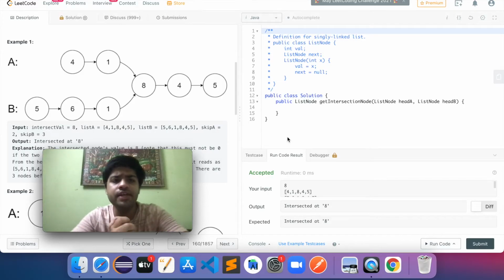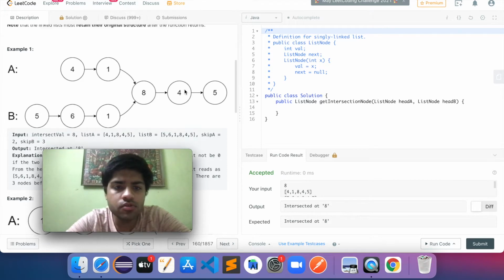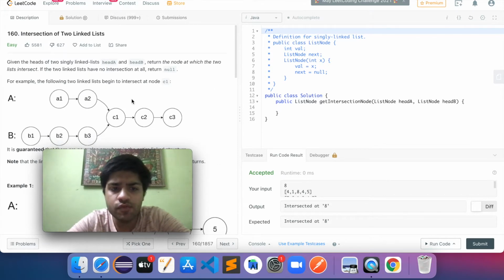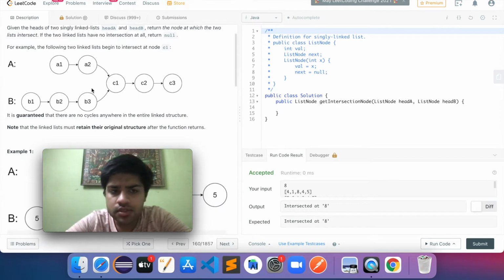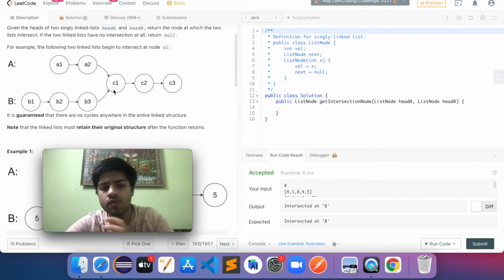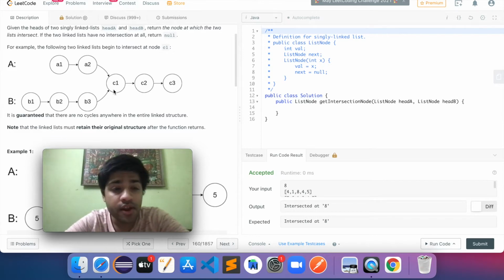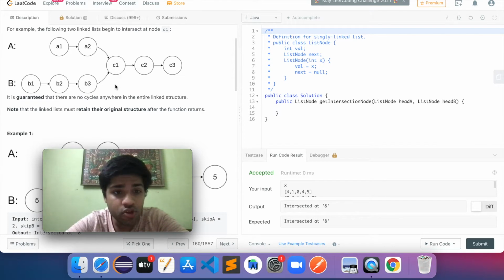Welcome to another video. In this video we will solve this LeetCode question, which is Intersection of Two Linked Lists. We are given two linked lists, A and B, and there is one point after which the two linked lists merge and become common. We have to return the node where they are actually intersecting. So C1 is that node.